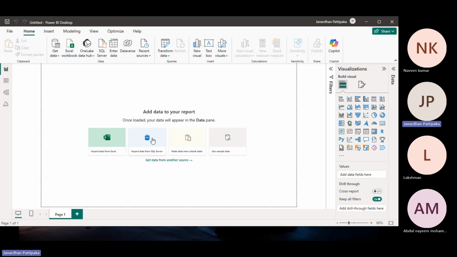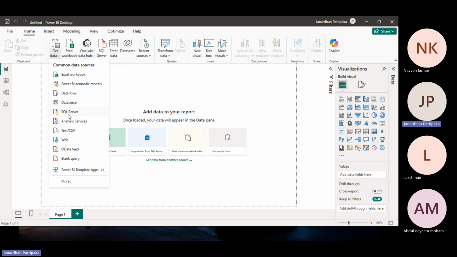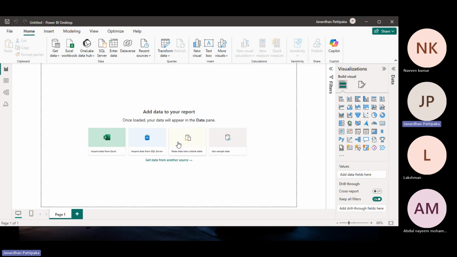Import data from SQL Server. From here you can connect the data, or otherwise you can click on this get data. From here also you can connect to the SQL Server. Now I said we can prepare a manual table. From here you can prepare some manual data. Otherwise there is an option called enter data. From here also you can create some manual tables, and use sample data.